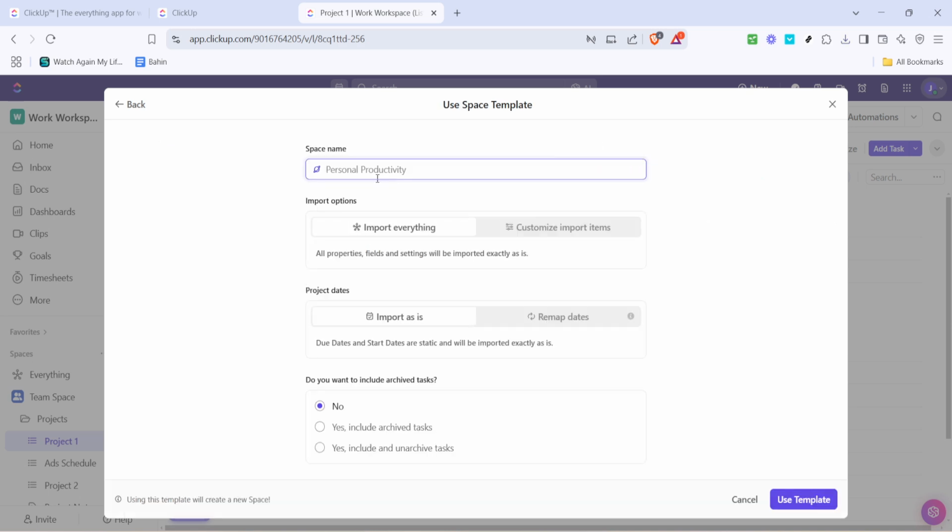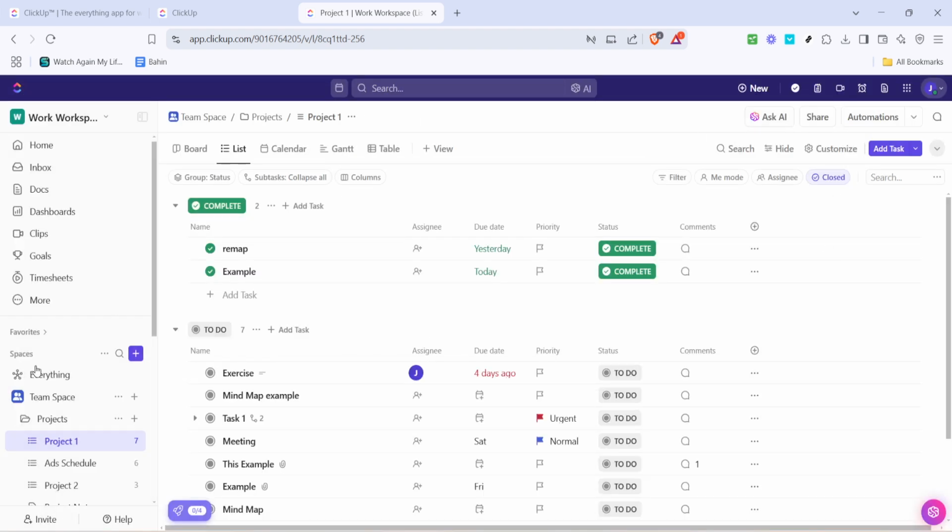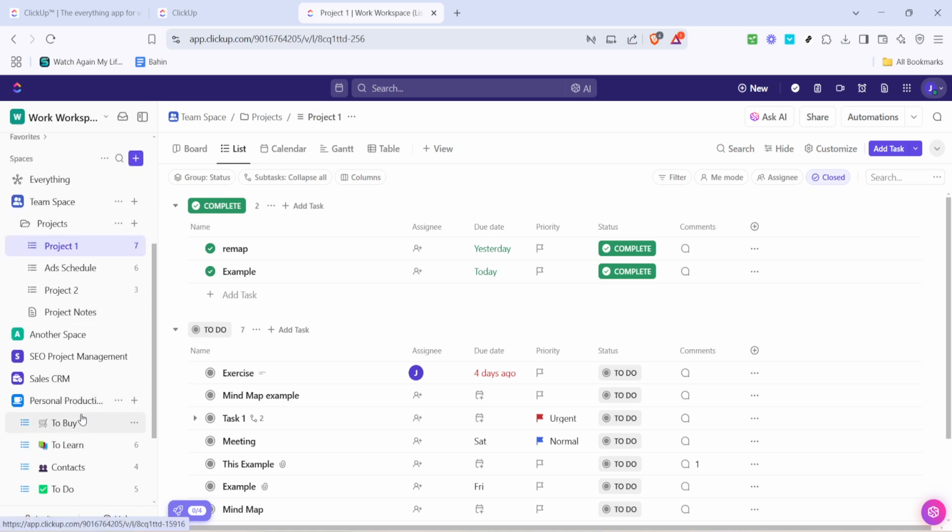At this point, you'll have the opportunity to rename your space so it reflects its specific purpose, whether it's for managing daily tasks, planning a vacation, or tracking a fitness routine. After you've renamed your space, hit Use Template once more to finalize and create your customized space. You're now ready to use this template to organize your tasks and projects.